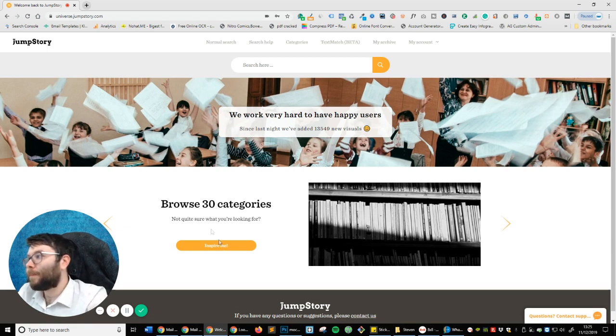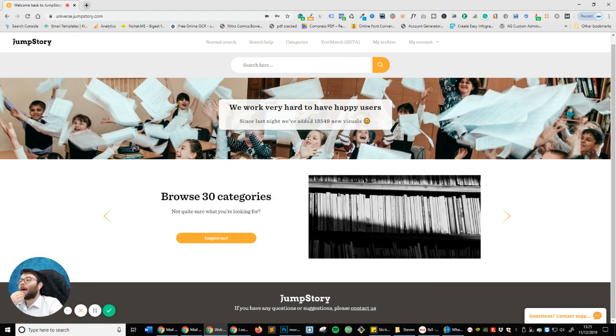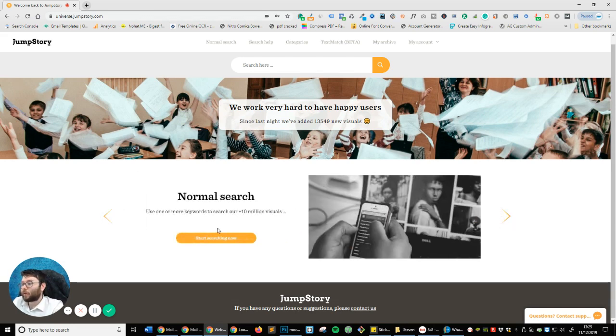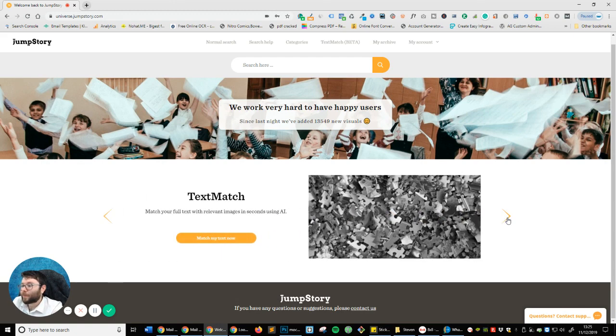I can also see that the domain name has changed to universe.jumpstory.com. So I'm going to make my camera a little smaller, and let's do this together. Browse 30 categories, inspire me. We've got normal search, so use one or more keywords to search 10 million plus visuals. That's quite cool, 10 million plus visuals. I wonder what that's about, if they've just connected to Google's image library or something along those lines. Not sure, but either way, still good to have that many. Haven't found what you're looking for? Let us do all the searching. So search help, text match.